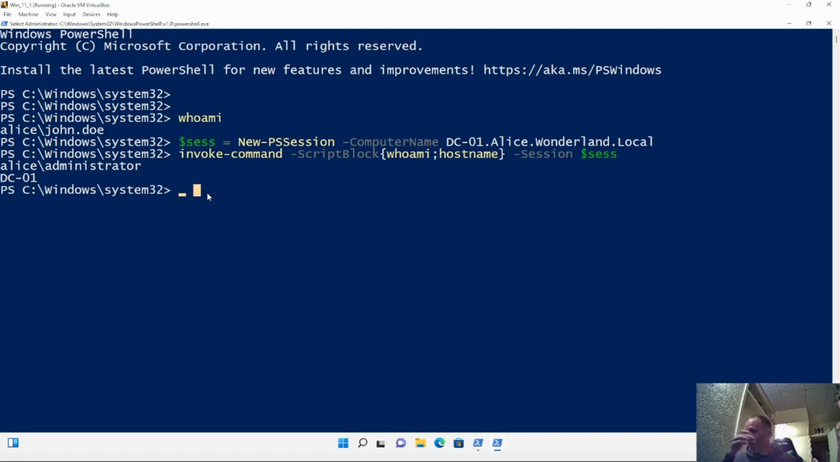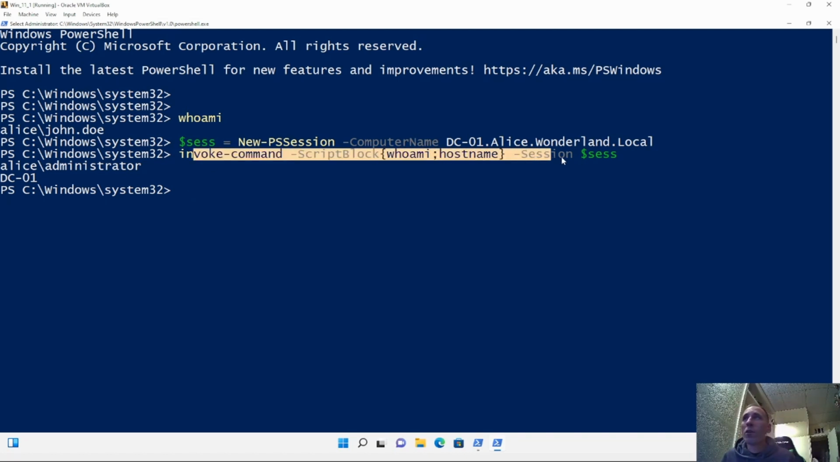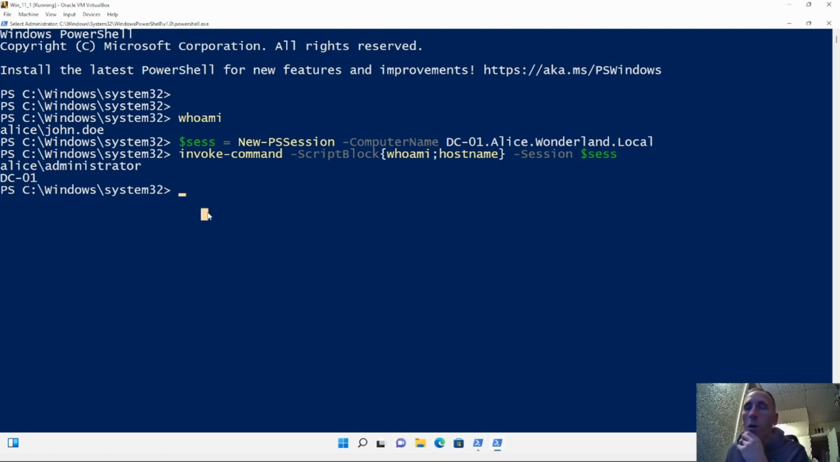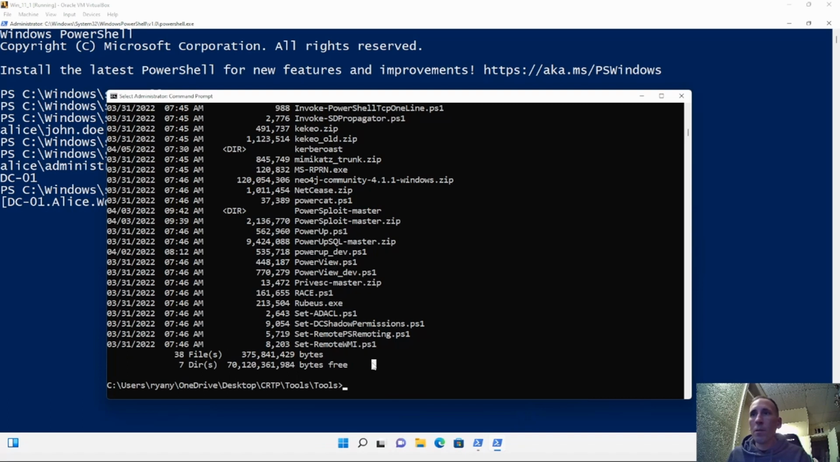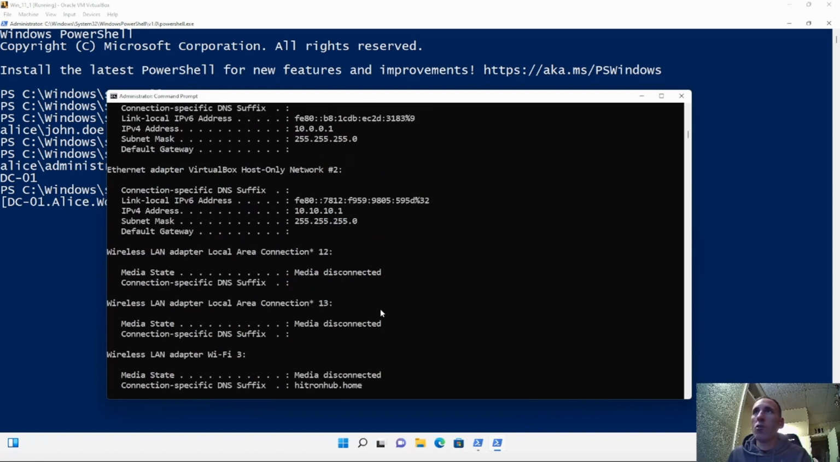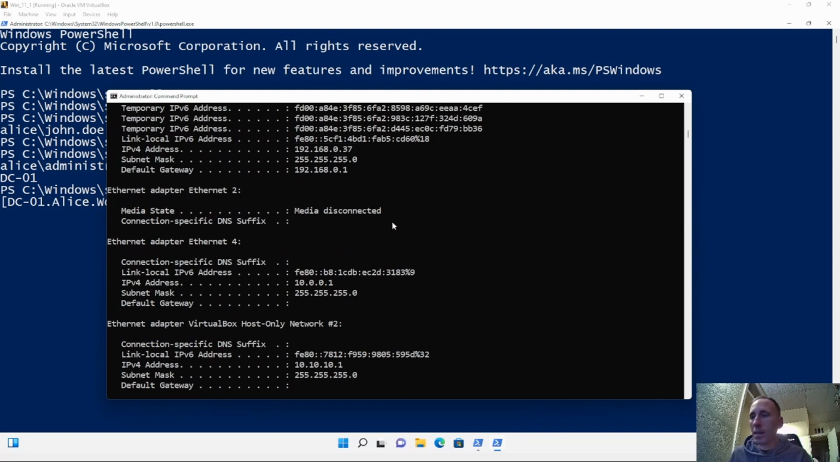So I don't know. Okay, but we do an Invoke-Command with a script block. Whoami, hostname? And we see I am Alice on the Alice domain as an administrator, and we are on DC01. So if we do an Enter-PSSession now for session $sess, we are now here, right? So let's go ahead and do an IEX, or let's first try IEX, IWR, HTTP. I forgot what my IP address was over here. ipconfig. I do need my 192 address because it can ping that, remember.